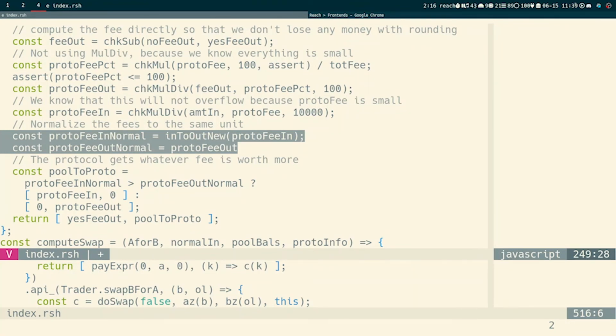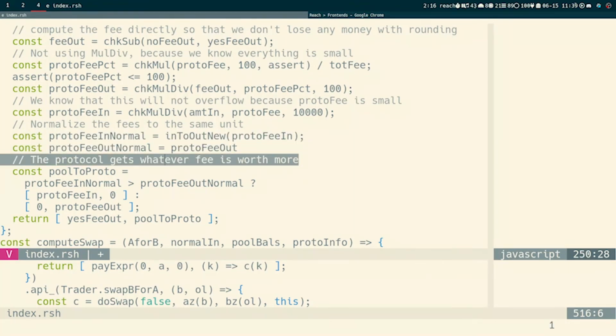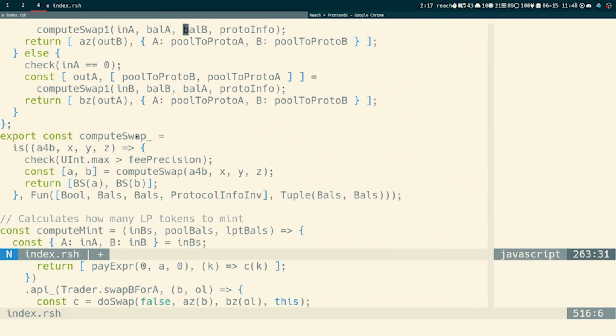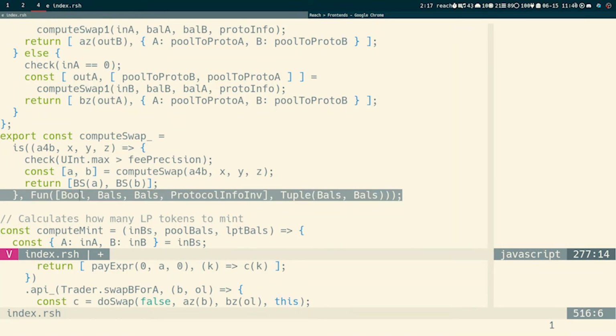And so now the protocol is going to collect whichever fee is worth more. It turns out that when one fee is not worth as much, it's worth 0. So we're making sure that the protocol actually gets a fee. We just get the fee in and fee out, so that one of these is always going to be 0. The protocol can never collect a fee from both sides of the pool; it only takes it from one. And for this compute swap function, we do the same thing, where we take these arguments and call the compute function and return them, and we generate the code for that.